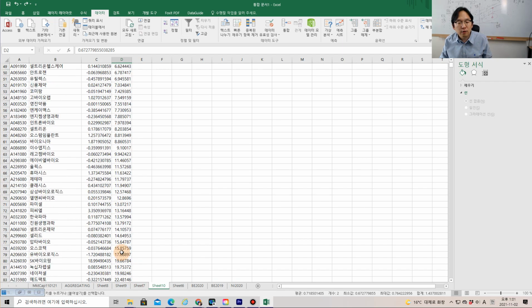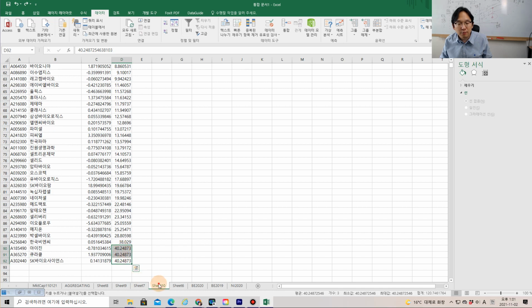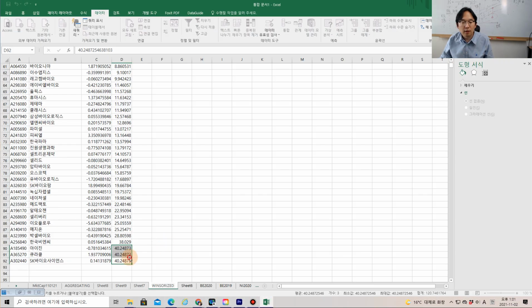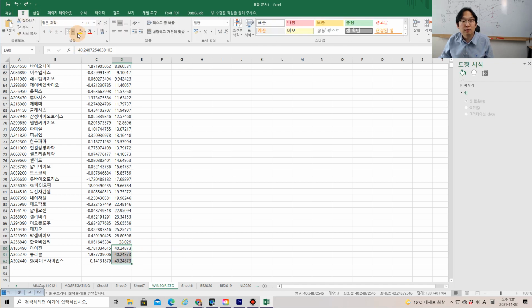I would say Windsorized. Okay, like this. I will color code it so that it will be like this. Okay. Now that's for PB ratio.